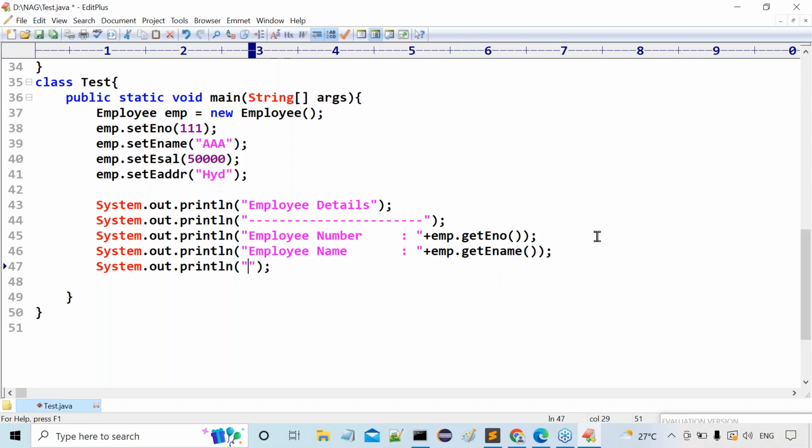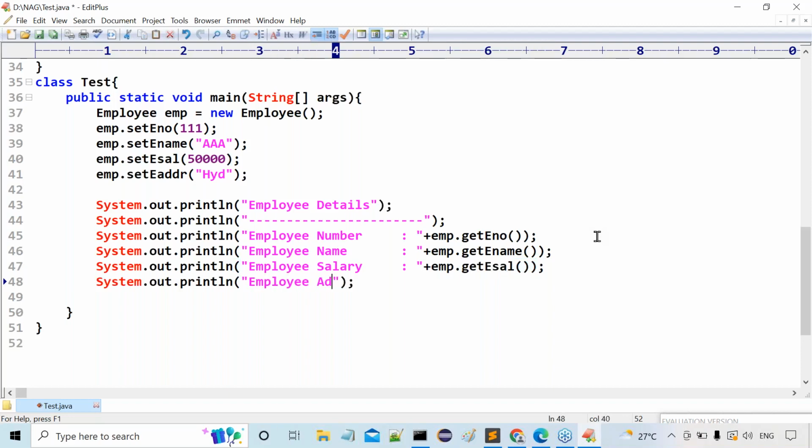Next one: System.out.println of employee salary. What method do we have to use? emp.getSal, the getSal method is existing here. Next one: System.out.println of employee address. Here we provide emp.getEaddr.